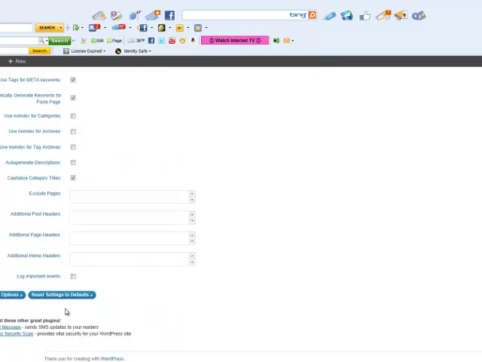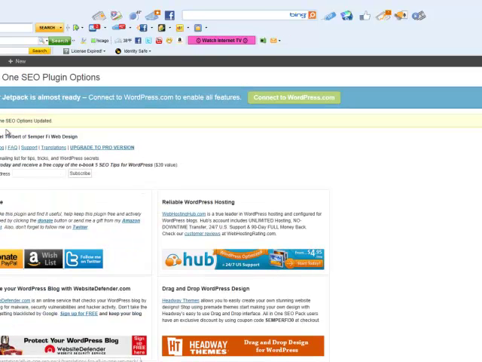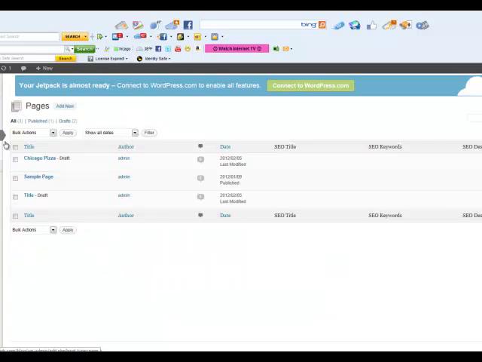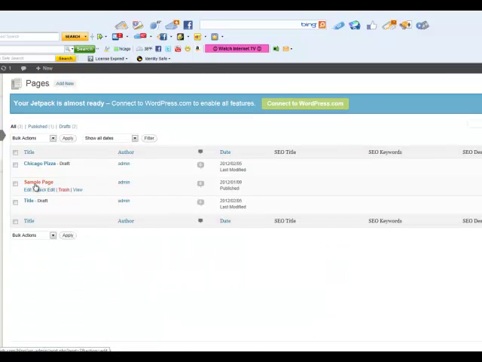Scroll down to the bottom, click to update your options. Once you've updated your options, you're going to see that warning label go away at the top of the site. You see how that's gone now? So you've updated your All in One SEO options. You're ready to move on to your individual pages.